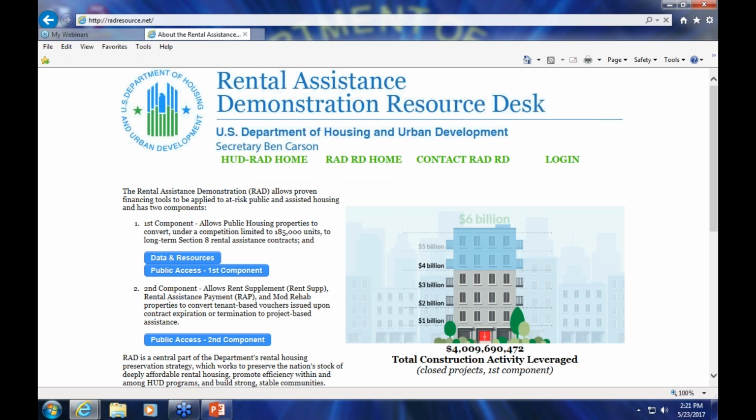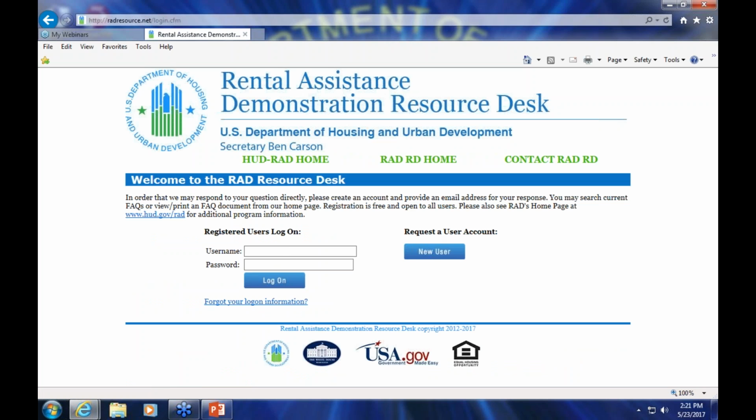I did want to take a quick second and show everybody who hasn't seen it what the RAD resource desk looks like. So again, it was in Scott's presentation, the radresource.net. If you haven't gotten a login, there's an FHA underwriter user type. You can send your submissions through, and I'll just confirm them with Scott or whomever just to make sure.